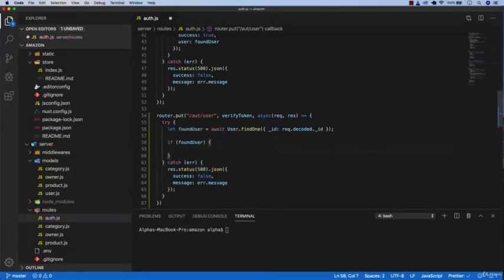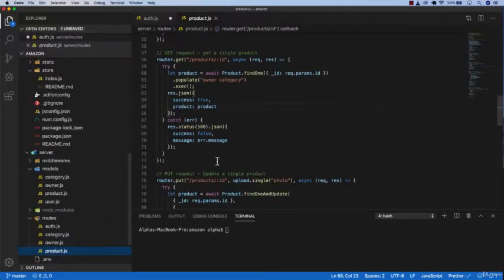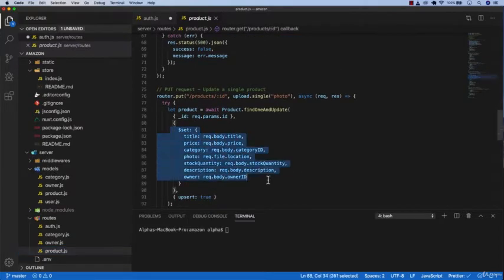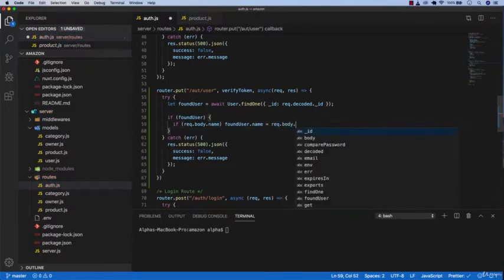If we found a user, then we want to update our current user's data set. So we want to change the way we update our user's data. Before this, when we updated our product, for example in product.js, that was one way to update. There's another way to do it, so let me show you. First we check request.body.name. We check if it's undefined. If there's data, then we set foundUser.name equal to request.body.name.